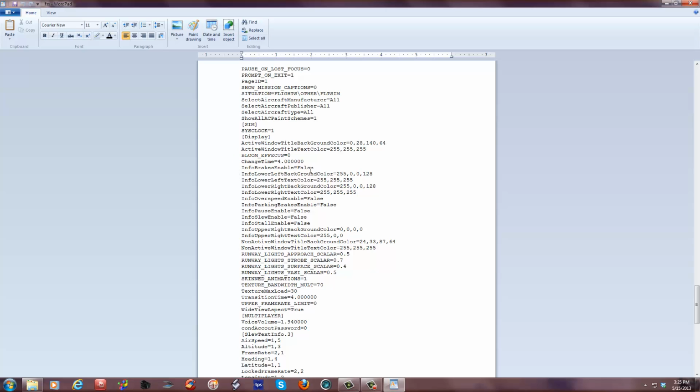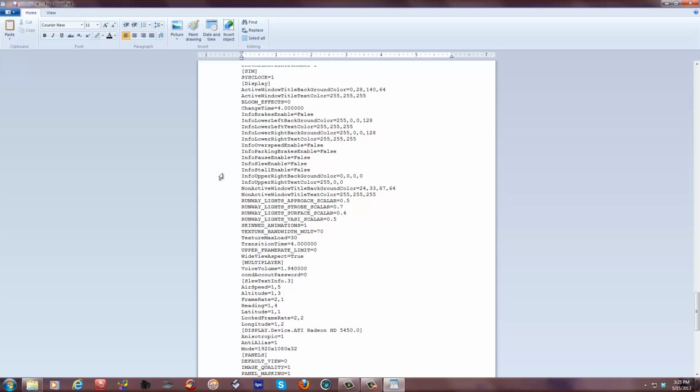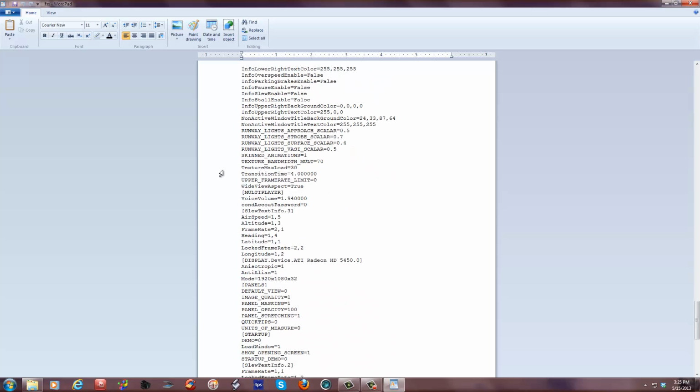I also changed these to false. Sometimes they're already false, sometimes they're not. Like I said, I don't want to see any of this info on my page for my screenshots. The next thing we come to are these two. Now, the Jesus Behoti tweak will add these. Texture bandwidth multi 70, texture max load 30.